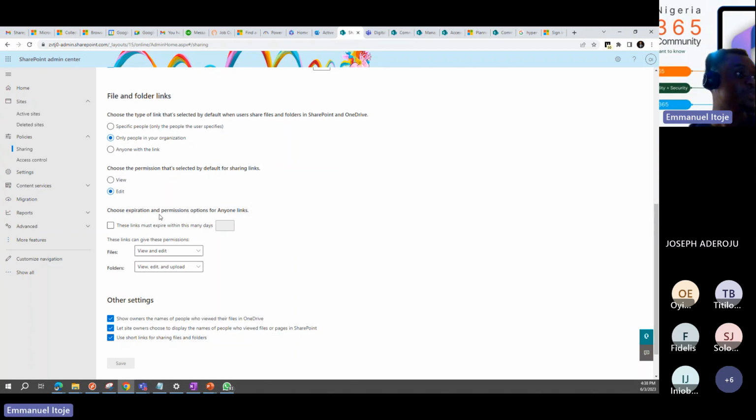Then choose expiration and permission option for anyone with links. Now, for anyone with links, you want to choose when this link should expire. You can configure this so that after 45 days, the link should expire. So as the link is being distributed, after the 45 days that has been configured, the link will actually be expired and nobody will be able to have access to the link.